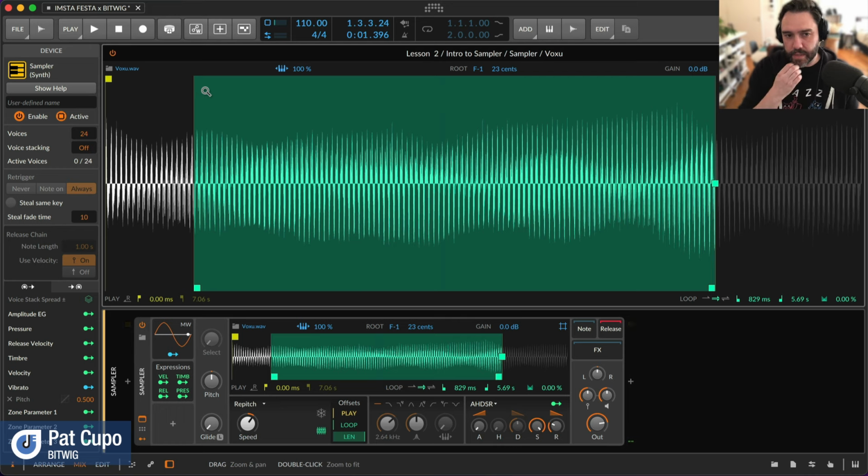Okay, so a couple things. Now it's playing over and over. If I go up a couple octaves, it'll still go through faster, but it'll still loop.